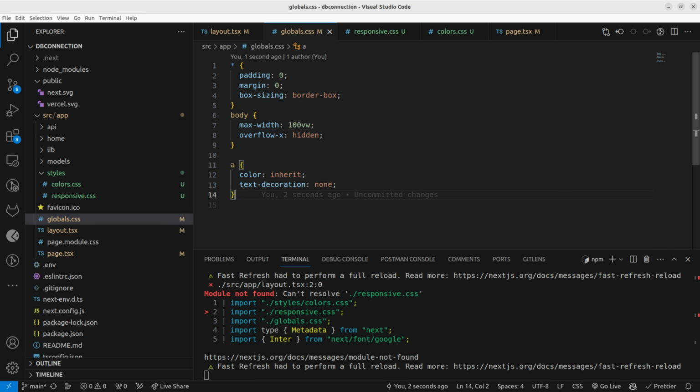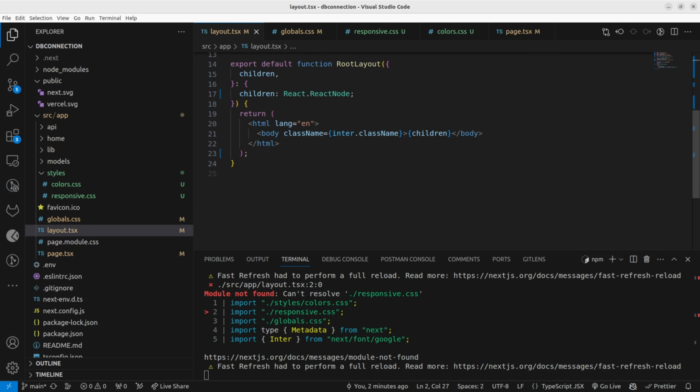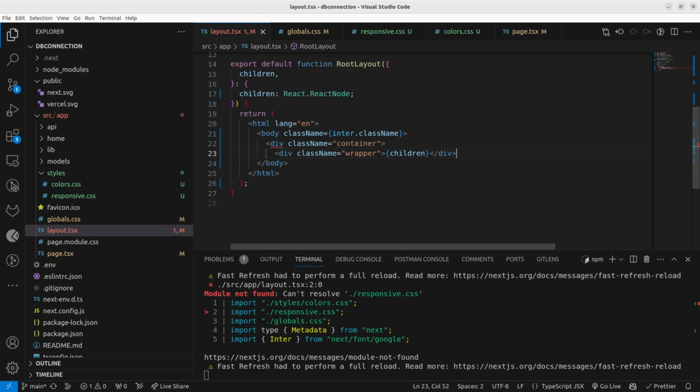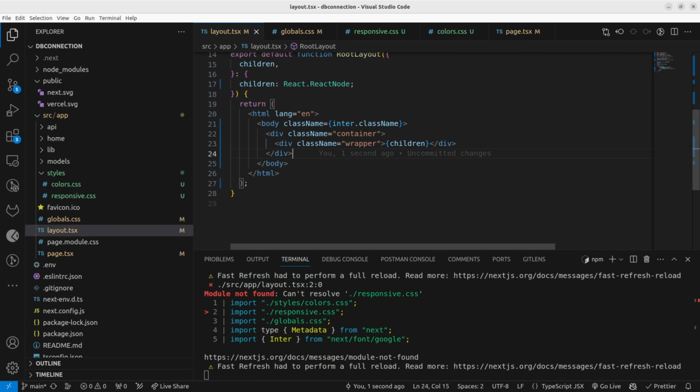And then we are going to style our layout. Here is our layout file. So we are going to add a container to make sure we adapt our styles in the layout. And also I'm going to add a wrapper class as well, another div tag with the class wrapper. So next, let's style these classes inside our global.css.